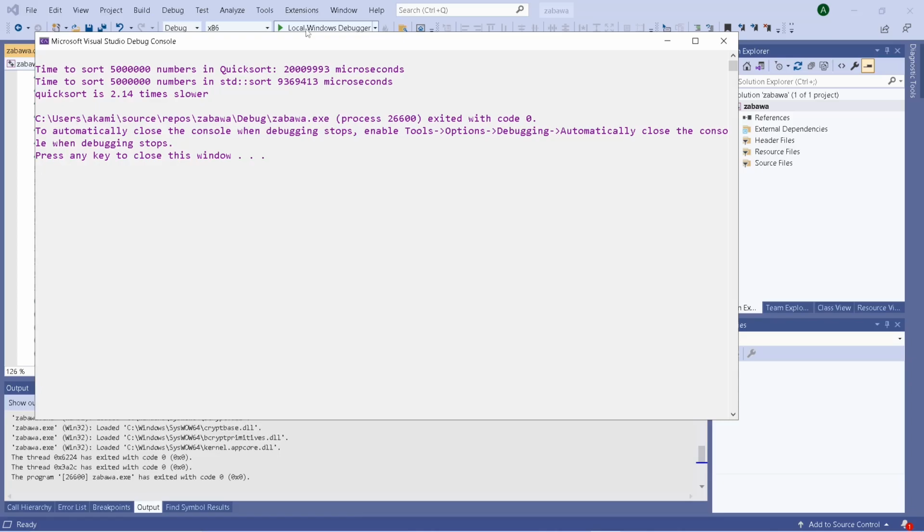In conclusion, quicksort is faster than stdsort for small and average size arrays, while for arrays of a few million elements and more, stdsort is faster.